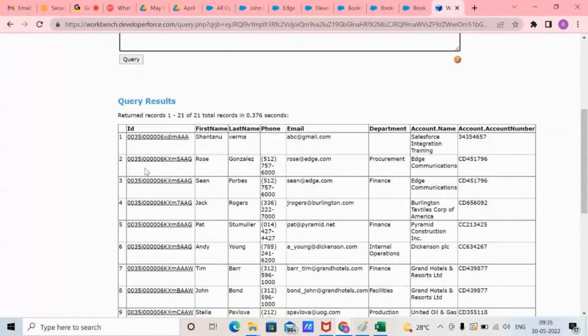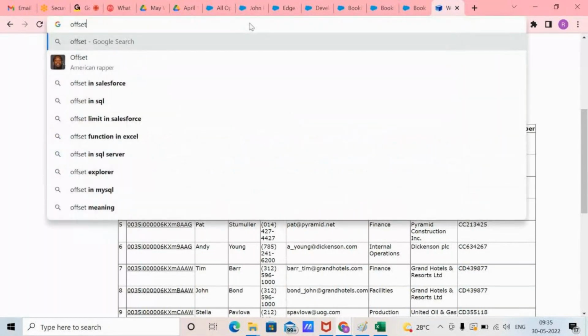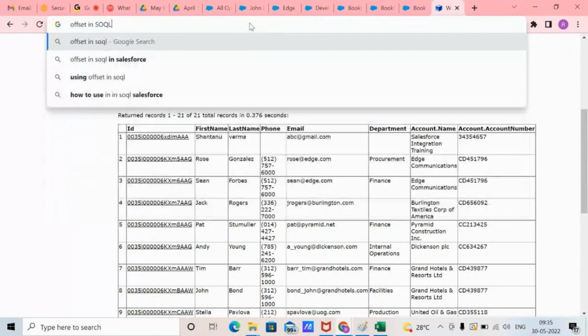So for that, what do we have to apply? In the SOQL query, we have to apply OFFSET. What does offset do? It will divide your pages. How many records you want to show, 50 records, 100 records, 200 records per page. So offset in SOQL, we will see that ahead in development.